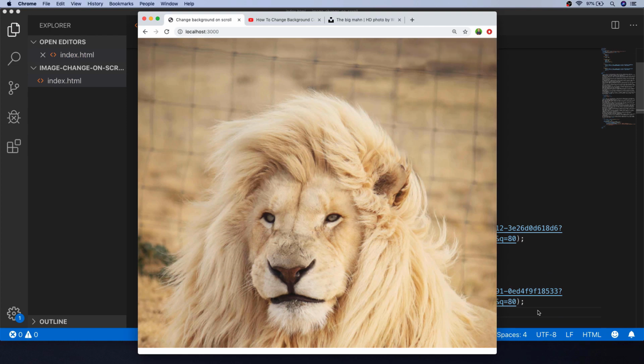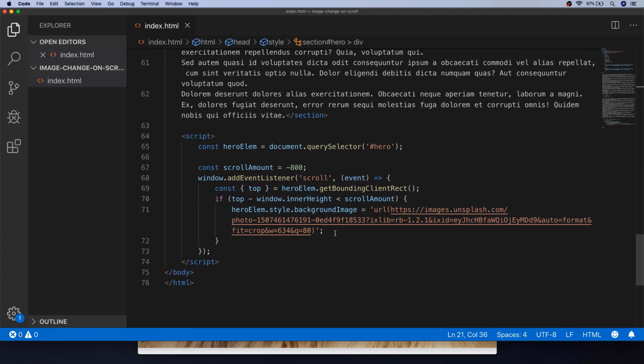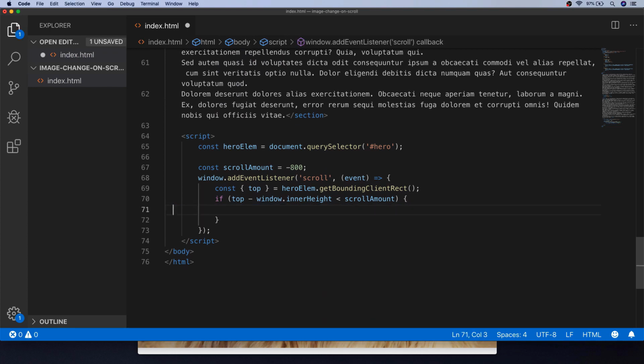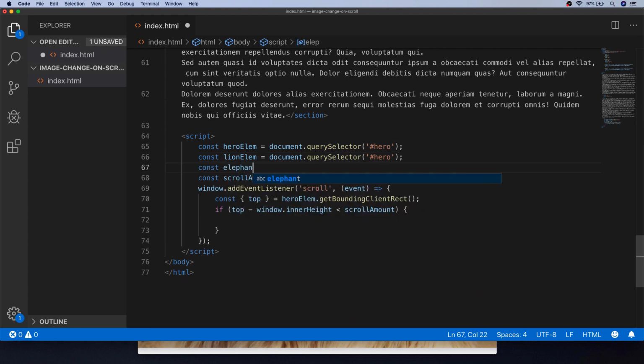So that will make sure that the lion image is displayed first, and then we're going to change the opacity property when we scroll down the page to show the elephant. So back in our JavaScript, let's remove this call to change the background image from here, and we're going to set up some selectors for those two new elements that we've created, the lion element, and also for the elephant.